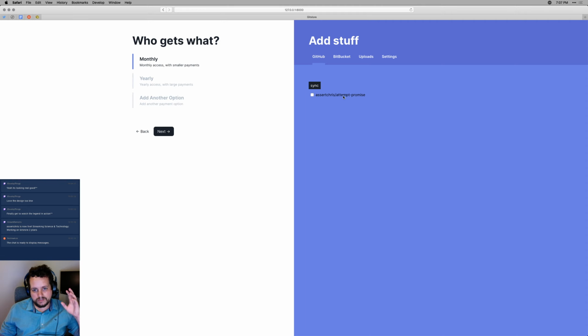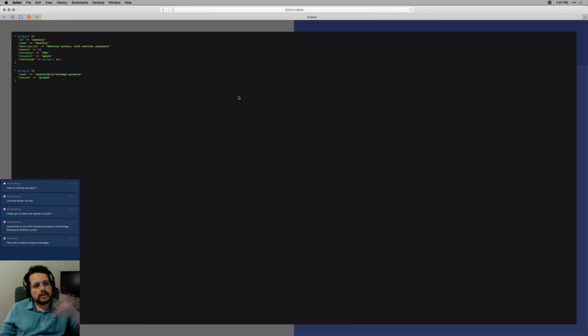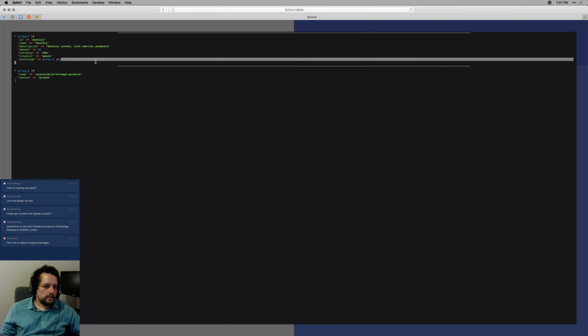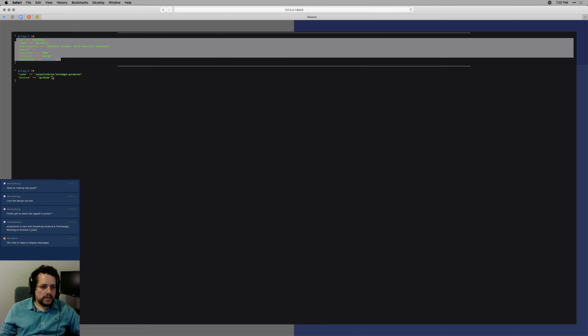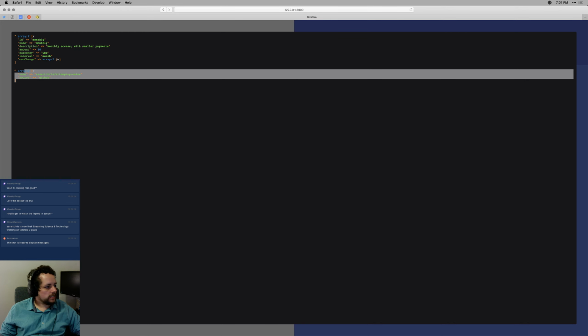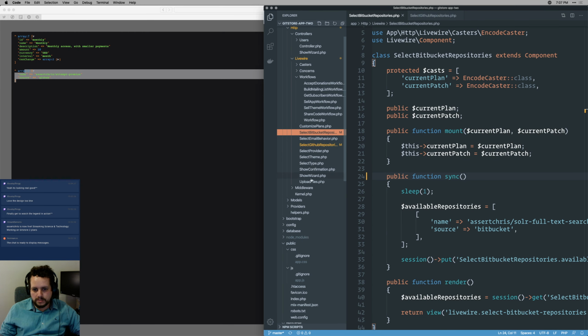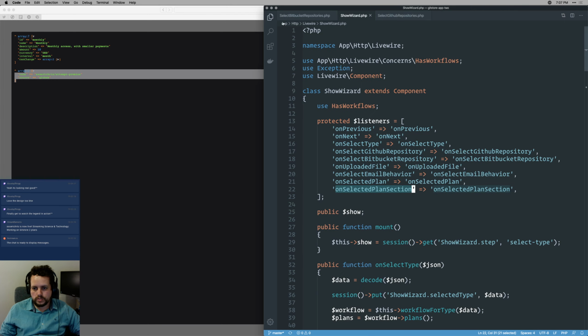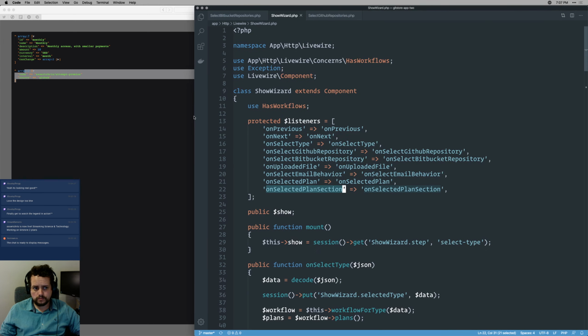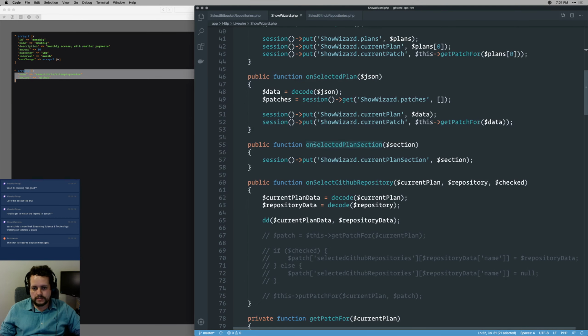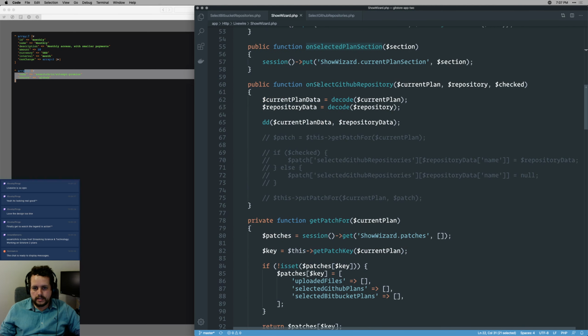So what just happened now was when I clicked on the label, the label surrounds the text and the checkbox, so it's checking this, which sends a Livewire event, which tells me the plan that this patch is for and the repo that was selected. And so that takes me to the show wizard component. So this has an on select GitHub repo. Yeah, Livewire is amazing. This has an on select GitHub repo method, which is what is being shown here.